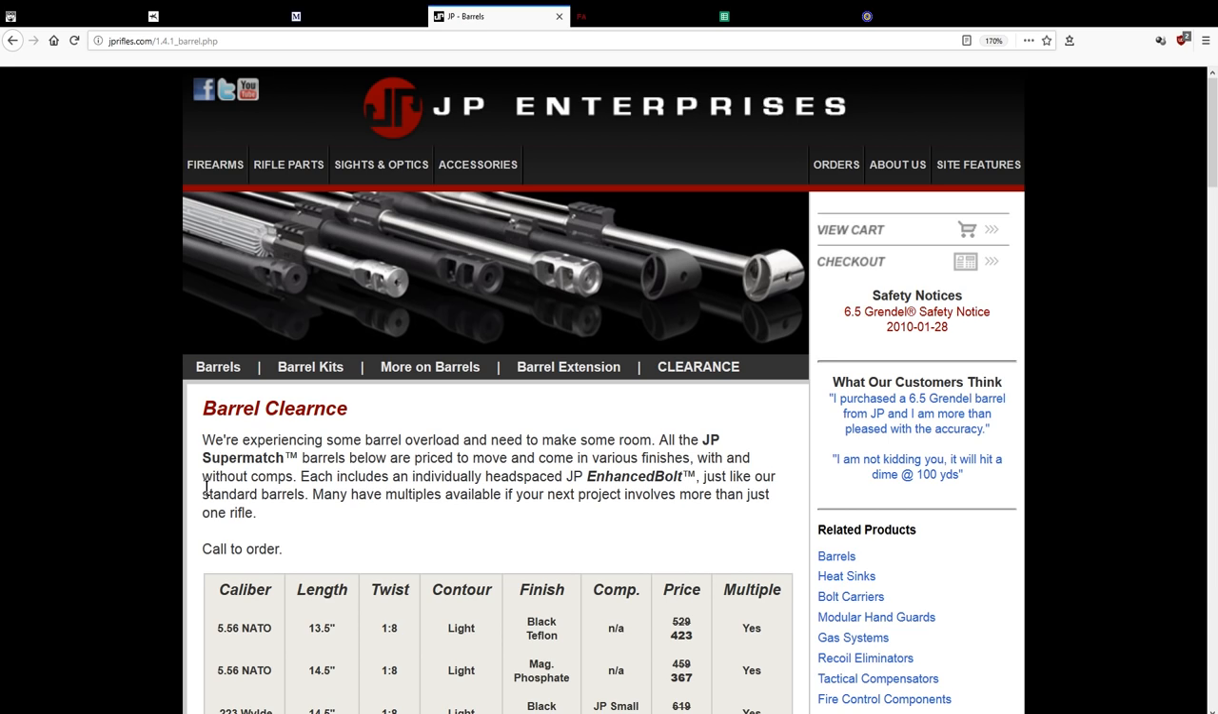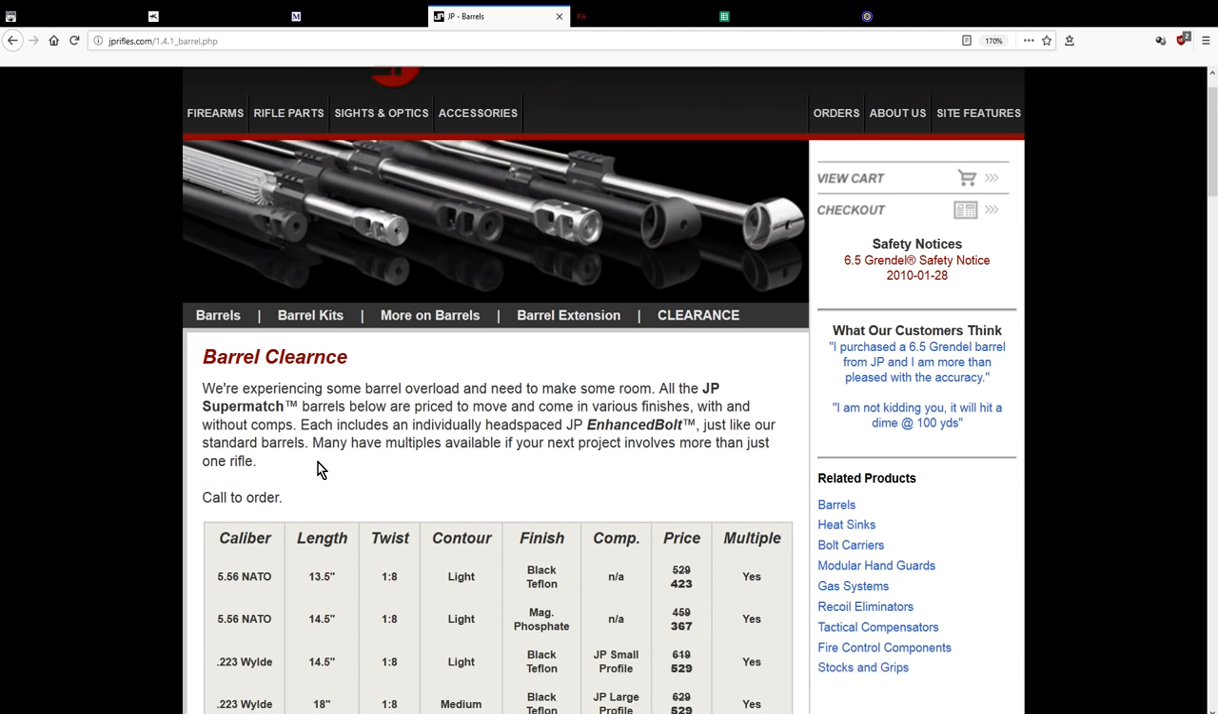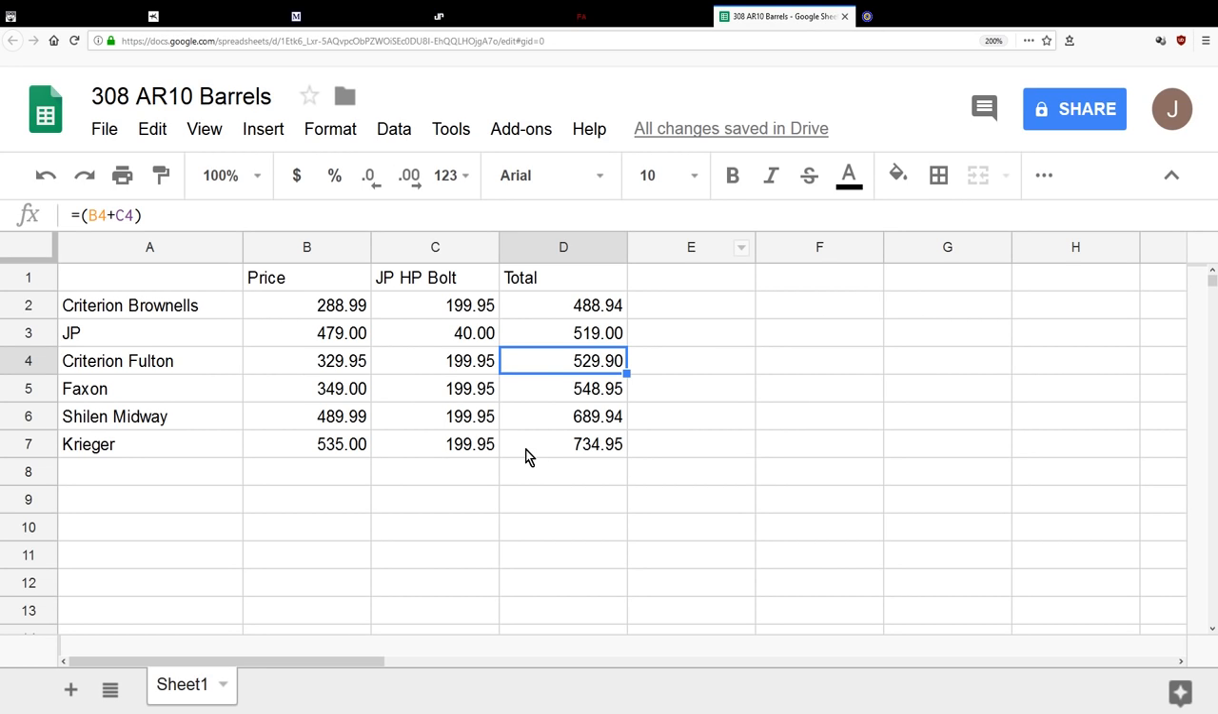So JP, I'll put them in the poll. I'll have them in order of my preference. So JP will be at the top, followed by the Criterion, then the Krieger, then the Shilen, and then the Faxon. And I did a spreadsheet a little bit earlier, playing around with the numbers and how much each one would cost if we included the JP high pressure bolt. This is making the assumption that I'm going to be able to call JP and get them to give me a bolt upgrade for a reasonable price, $40 or $50.